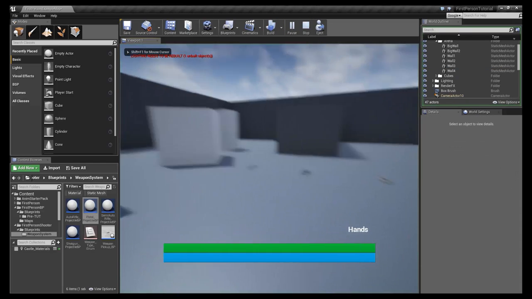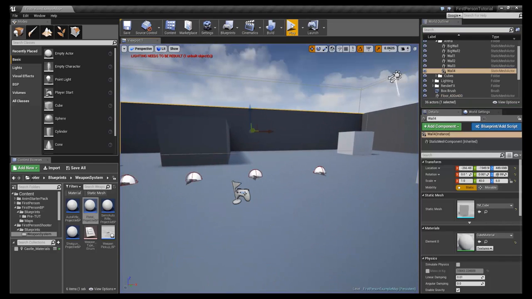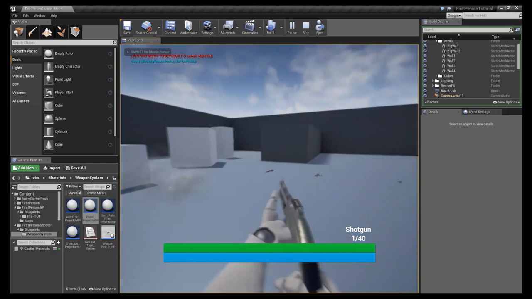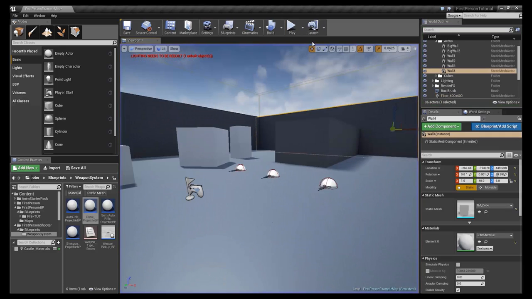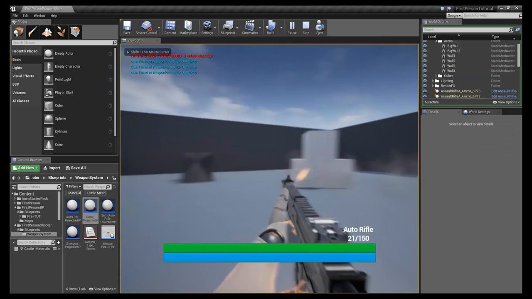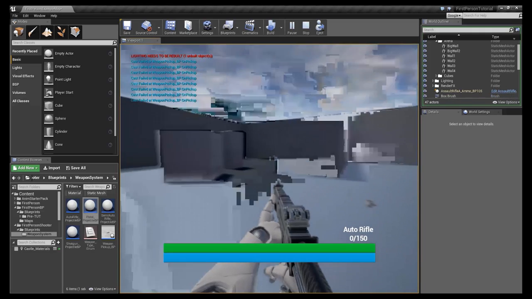And then we can go ahead and try it out again with the semi-auto rifle. And again, shotgun. And one last time with the auto rifle. There you go. And stop shooting.